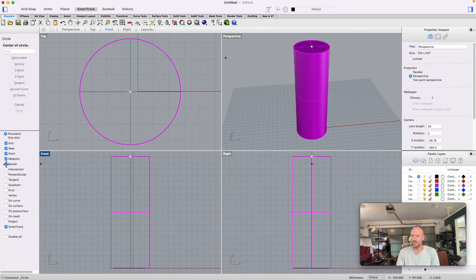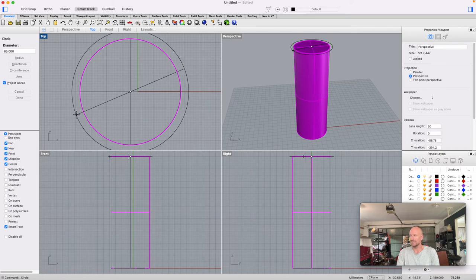So if it's not doing that, it's because that button there is not turned on. See, no center. Click that, now center, very good. Okay, so this needs to be out here a little bit. So I'm going to measure this again. So my circle now needs to be 70.